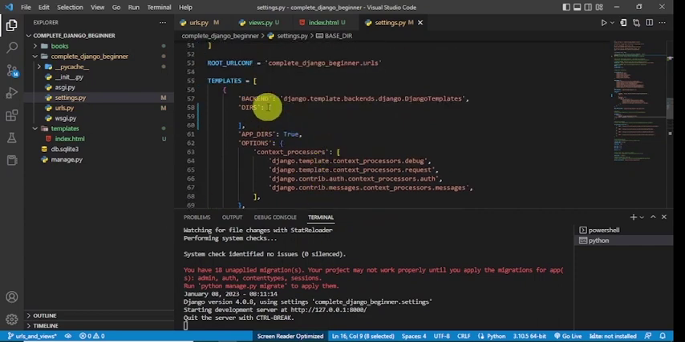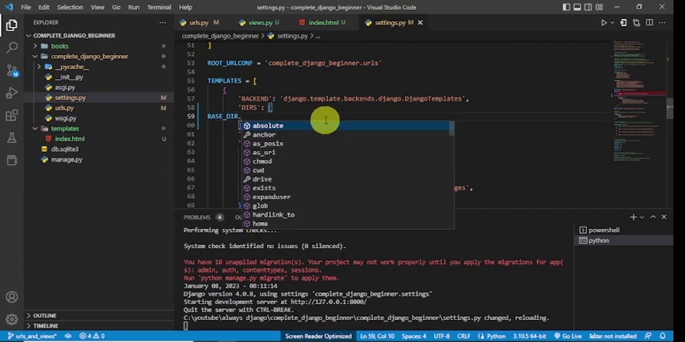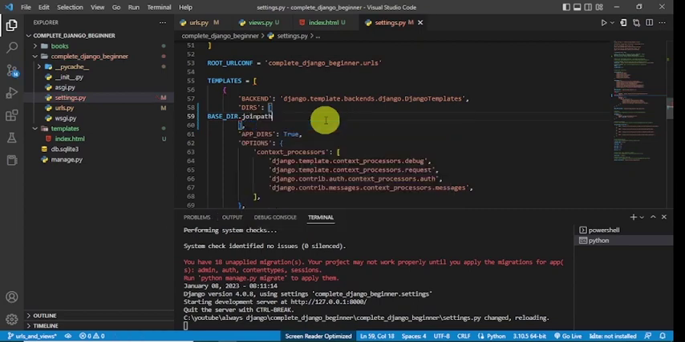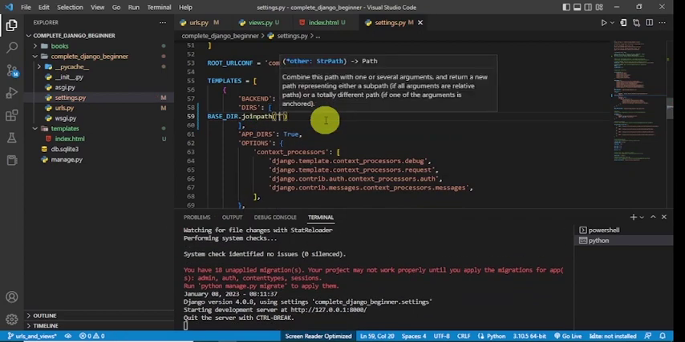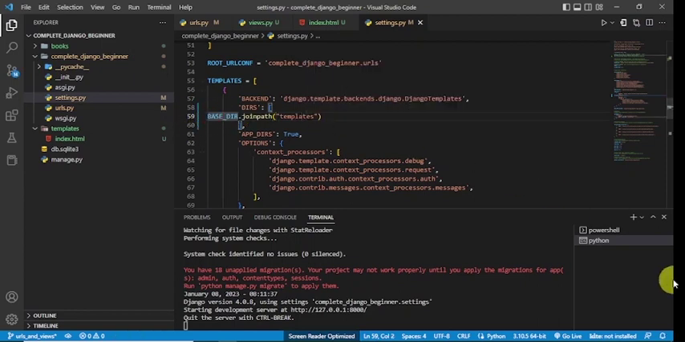So in our DIRS object value, we'll come here, we enter this, we say os.path.join. Which part do you want to join? Templates, right? So let me format this. So this is what we have here. So this now is a directory path to this templates folder.